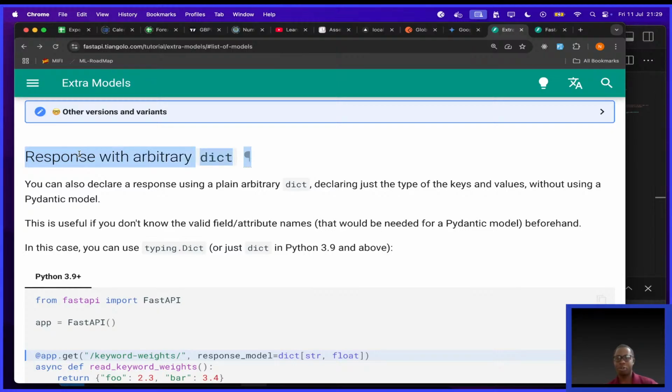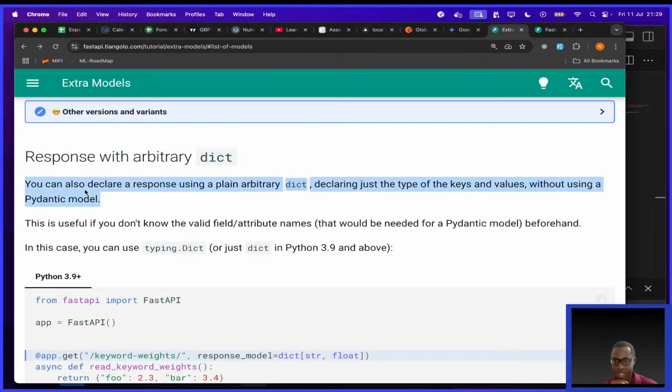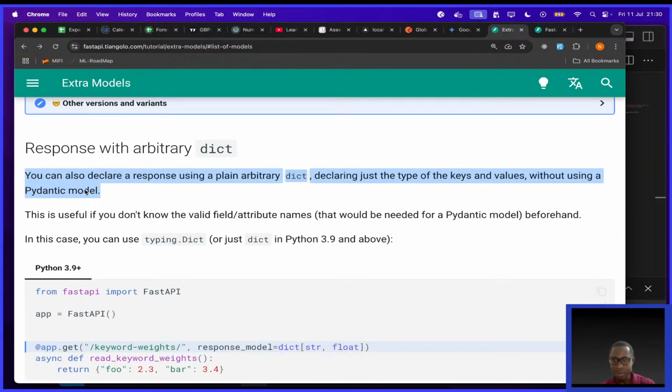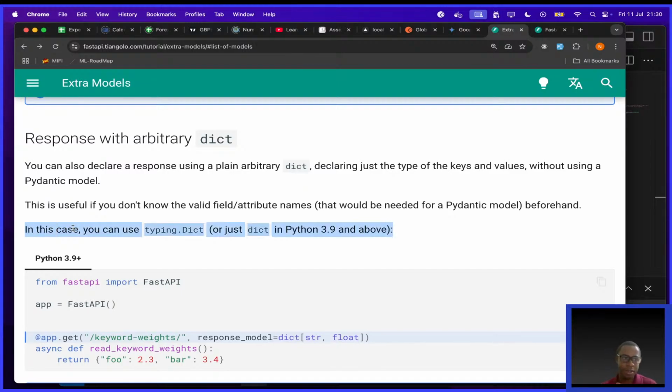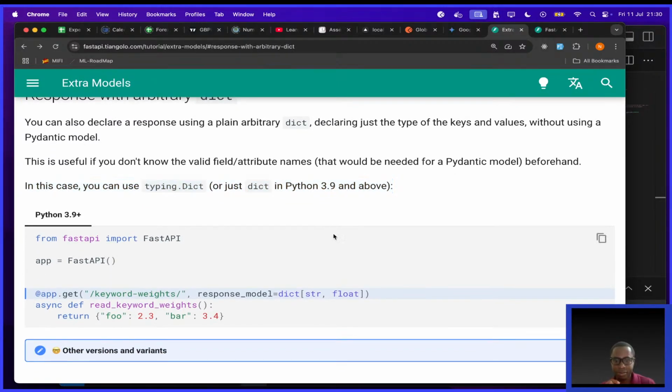They say response with arbitrary dict. You can also declare a response using a plain arbitrary dict, declaring just the type of the keys and values without using a Pydantic model. This is useful if you don't know the valid field or attribute names that would be needed for a Pydantic model beforehand. In this case, you can use typing.Dict, or dict in Python 3.9 and above. This one here.